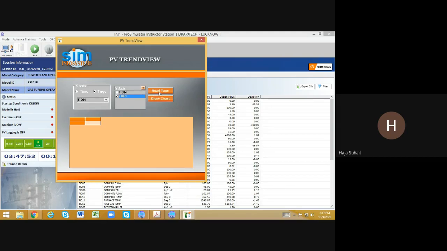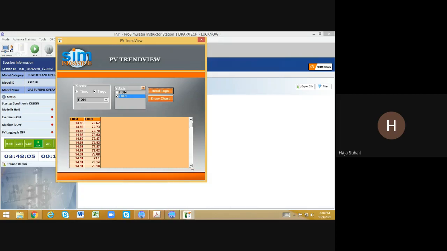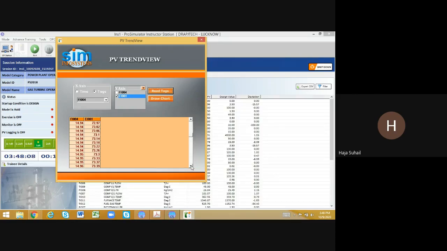So once I have selected the x-axis and y-axis, I have to read the values now. So I have to select the read tags option. I am clicking on the read tags. Once I clicked on that, you can see the fuel change, and accordingly the power generated values also change. You can see the values accordingly. Okay, the values will be logged here.